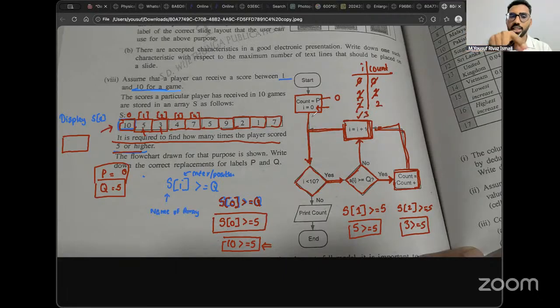So you'll check each and every value, index number 1, index number 2, index number 3, all these index values will be checked. After it checks everything, at last, this I less than 10 will become false and it will print the value of count, the number of times we got 5. Understood? So P is 0, Q is 5. Clear? Perfect.